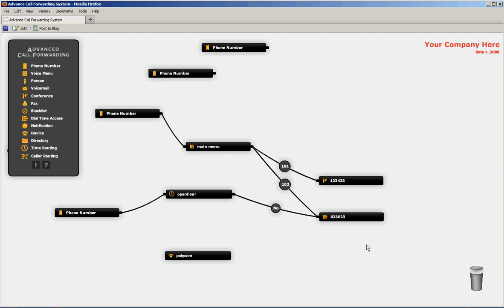So there you have it, a very simple and quick, efficient system for setting up your own call flows and virtual companies.